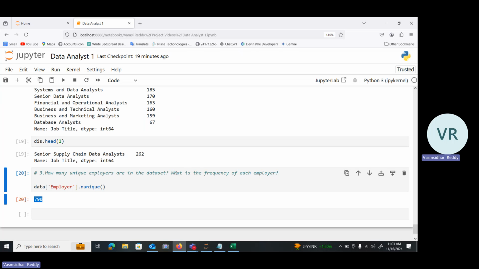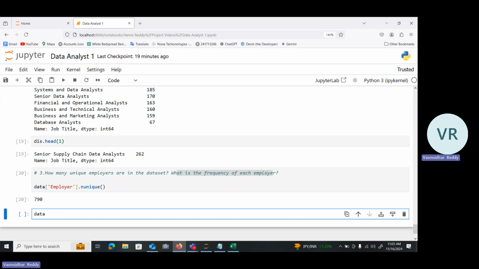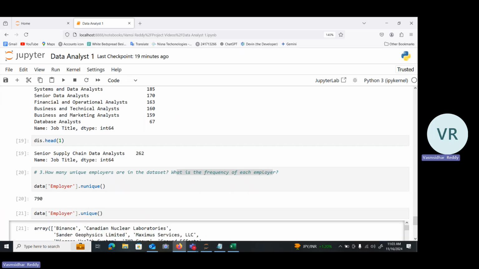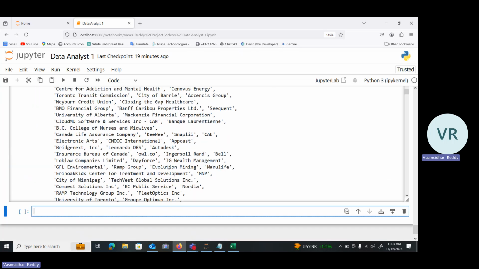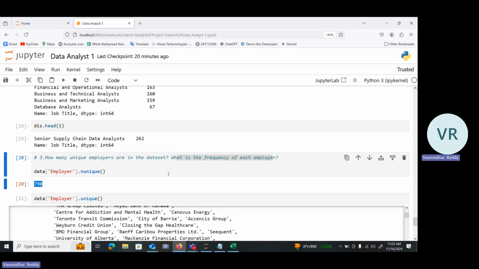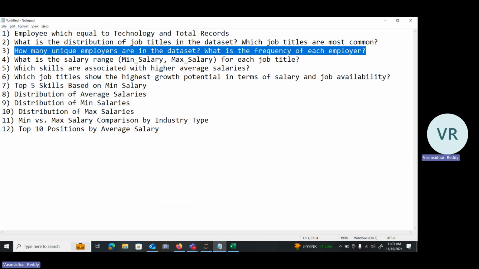But we need to get the frequency of each employer, right? So data dot employer dot value counts. We took the unique number, but now we are taking the unique employers. How many unique employers are there? 790 unique employers are present right now.